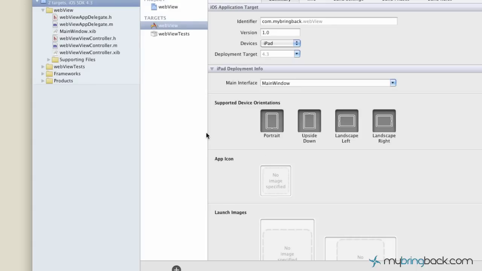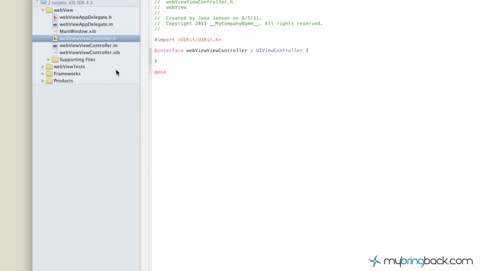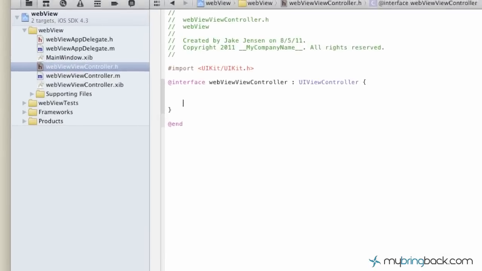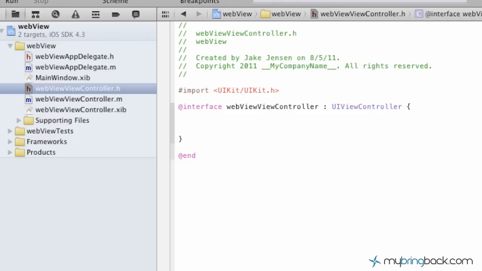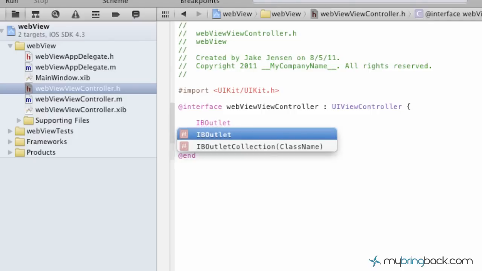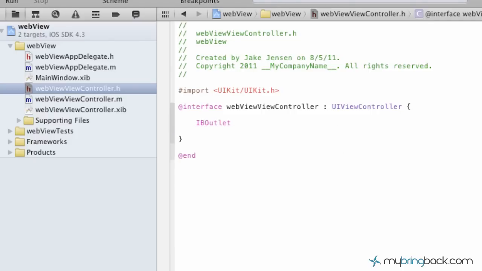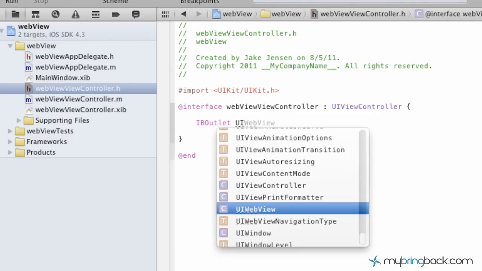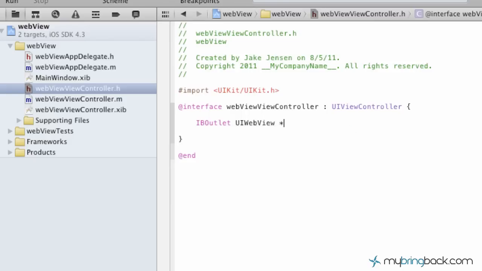As that's getting launched, we basically have to establish the outlet. The outlet's going to be the UI WebView. Within that, we're going to go to the WebView view controller. Give ourselves a little bit of room, and this is where we're going to declare our outlet. As we declare our outlet, we're just going to simply put IBOutlet UIWebView, and then we're going to name it. So we're just going to put webPage. Don't forget your semicolon at the end there.